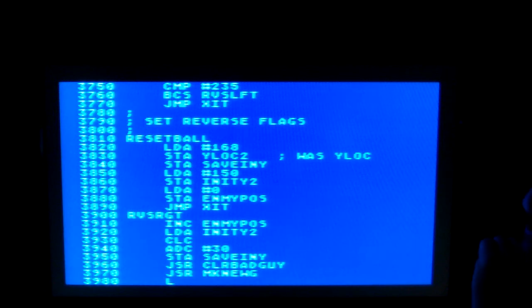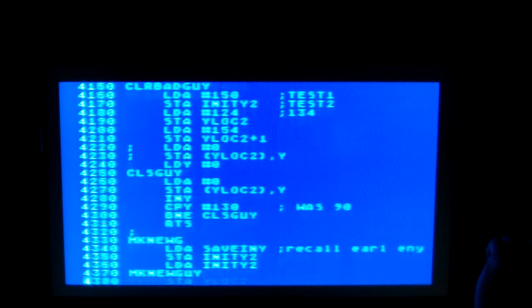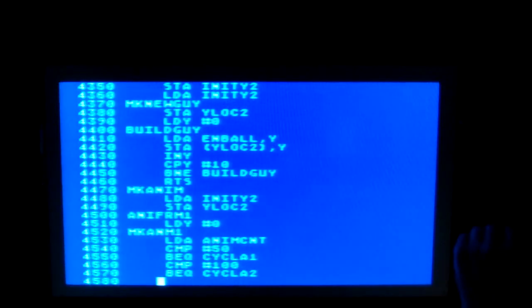Okay, reset ball. This is the ball, even though it's no longer a ball. Let's see here. This just clears out the character.